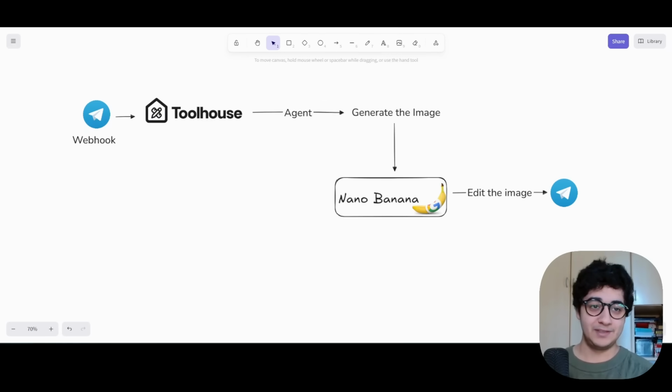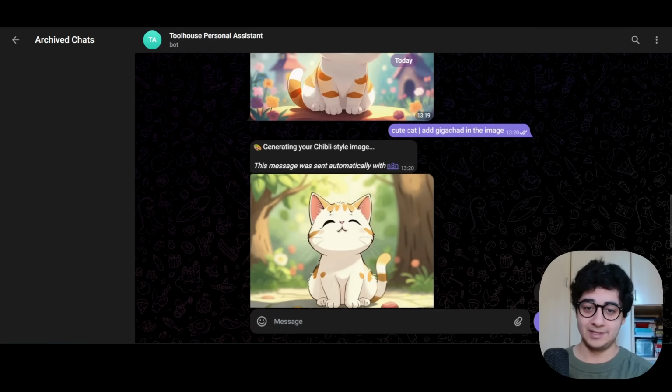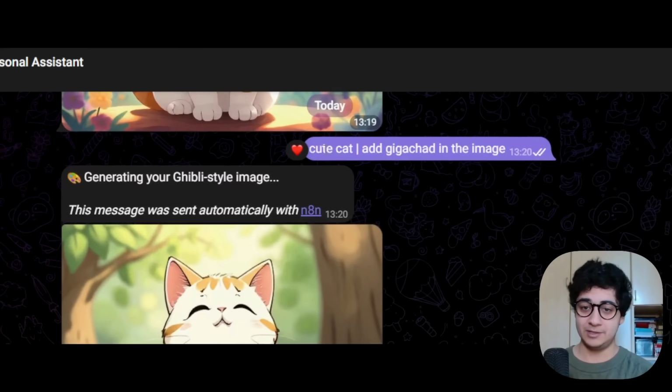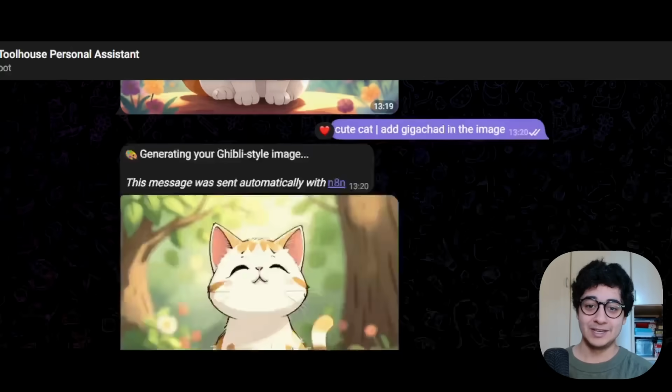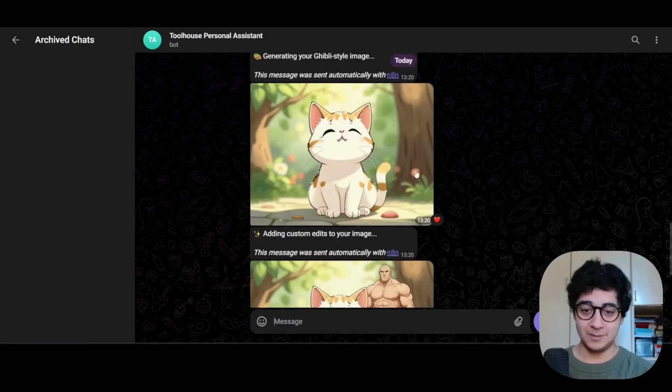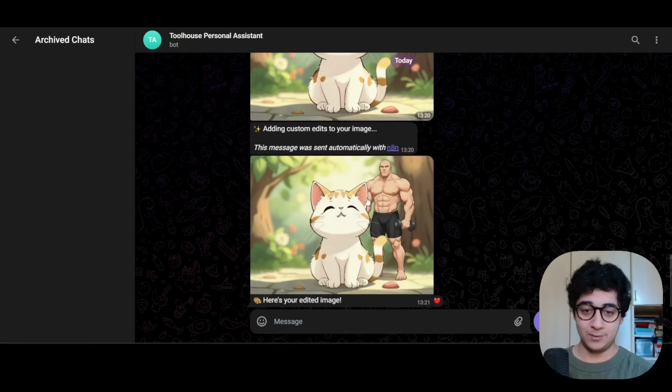By the end of this, you're going to have something like this sitting in your pocket. This is the prompt, cute cat, and this is the edit field, add GigaChad in the image. The first image is the image generated from Toolhouse with the Flux model, and the second one is the GigaChad added to your image using Nano Banana. This is something silly and fun to show you how this stuff works, but you can push it to its limits and create more with it.